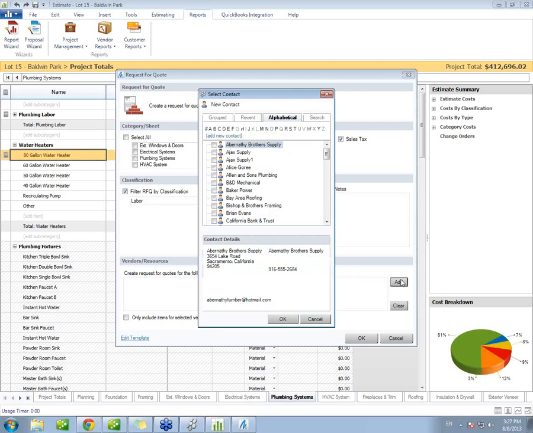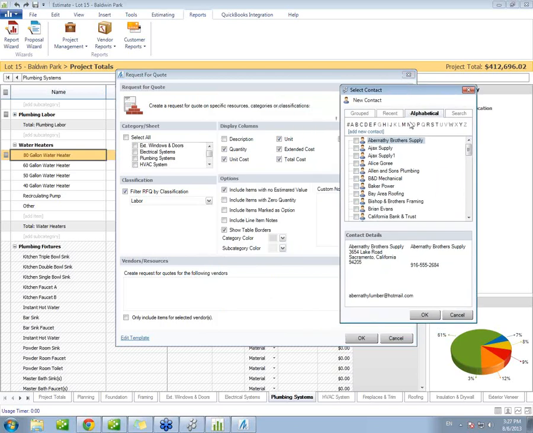And then you'll want to create requests for quotes for the following vendors. So basically you're going to choose the vendors that you want to send these quotes out, and that's going to create a separate report, a separate RFQ for each of those.